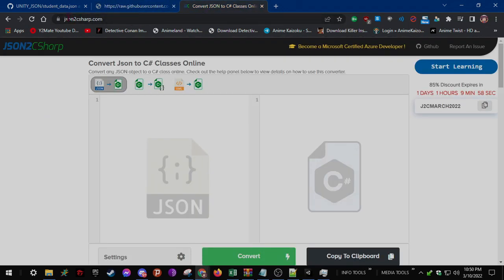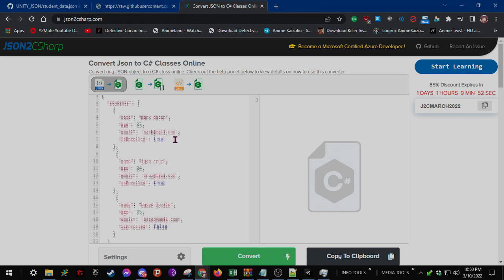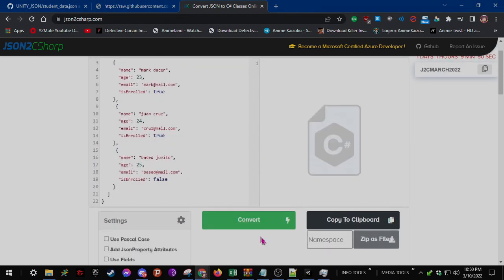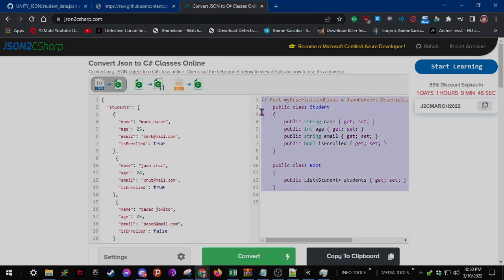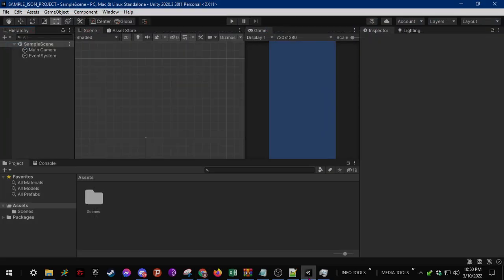Go to this website, json2csharp.com. So you click here, you paste it and click convert. So now we have classes of our JSON objects and array. So let's go to our Unity project.